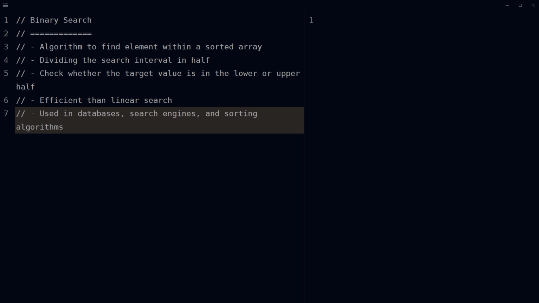Welcome to WebStarPlus, how to implement a binary search algorithm in JavaScript. But first, what is binary search in programming? Binary search is an algorithm for finding an element within a sorted array.